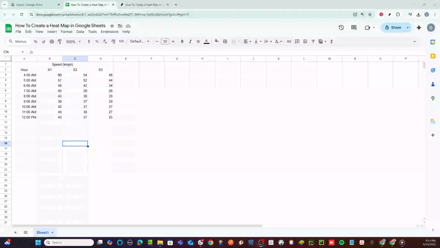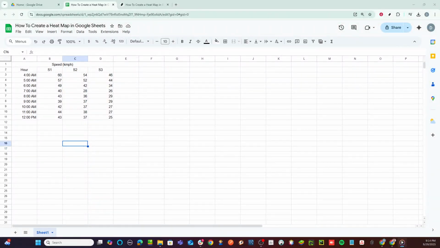In today's video, I'm going to teach you how to create a heat map in Google Sheets. Heat maps are a fantastic way to visually represent data, allowing you to quickly identify trends and patterns within your dataset. Let's dive right in and explore how you can easily create one using Google Sheets.